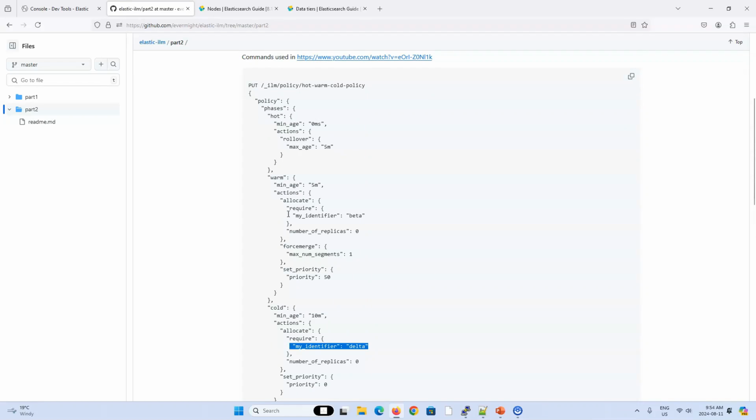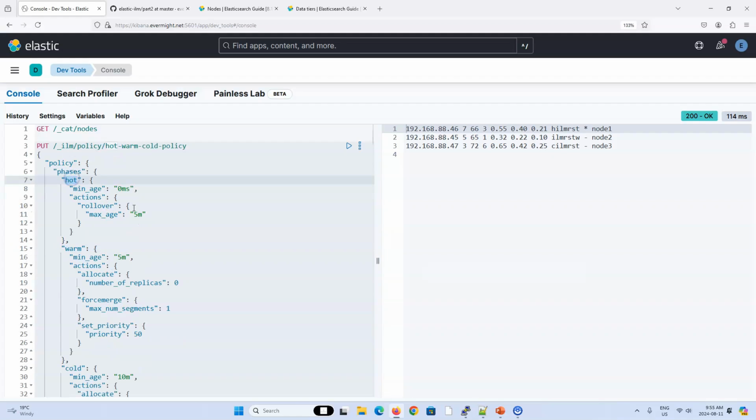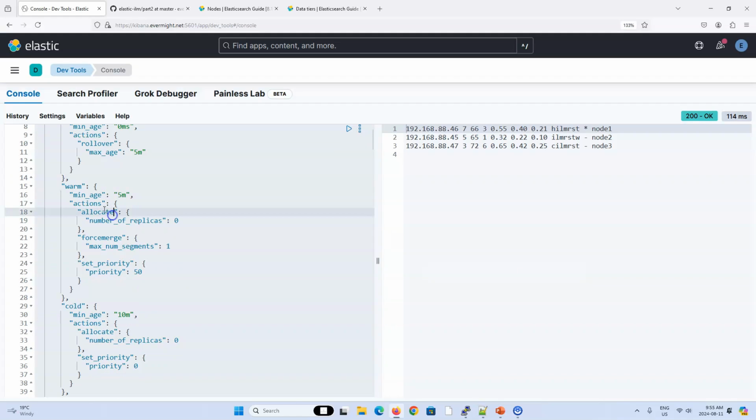In our last video, when we did the actions in the warm phase, we had to explicitly say, move this shard to a node with the identifier beta. But here, we've completely deleted this in this policy, because that's one of the benefits of the latest versions of Elasticsearch: this warm phase is automatically associated with the data_warm role. Just like this phase here is automatically associated with the data_hot role, okay? And that's really the only difference. We just don't need to specify any attributes.